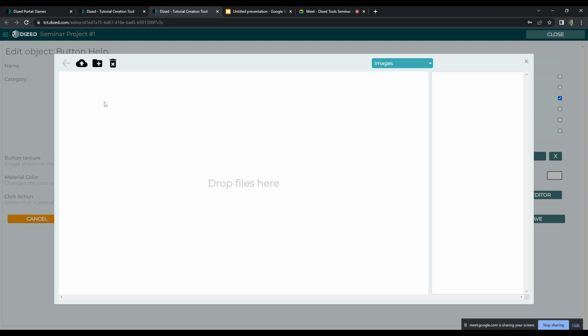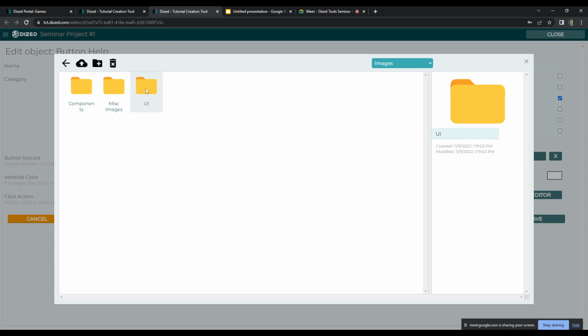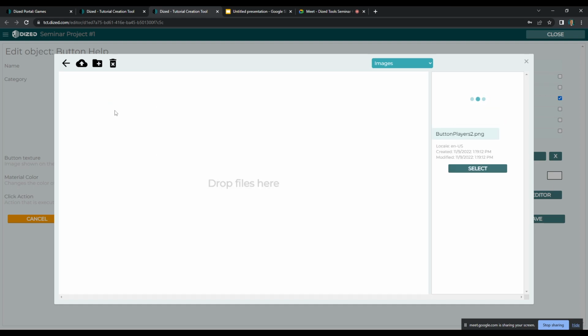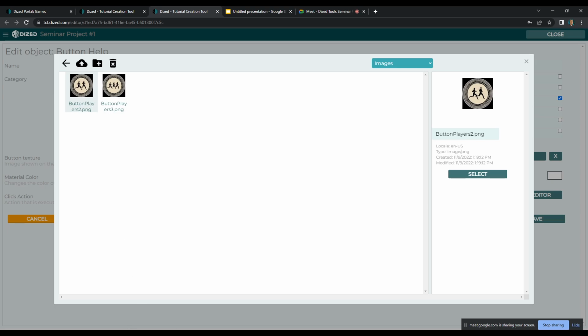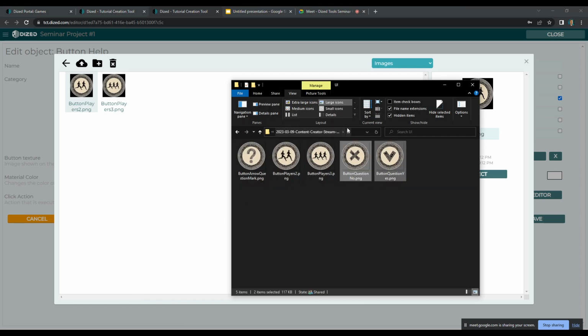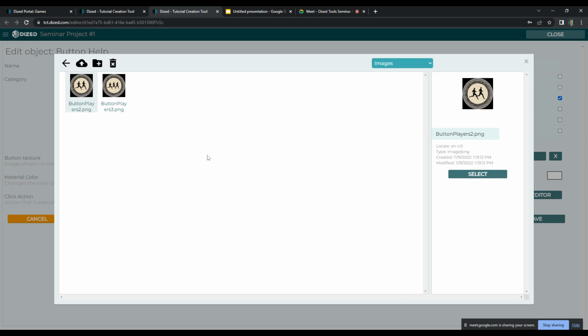Let's open the Asset Explorer. This takes just a small while. In our projects and our seminar folder, UI folder, we should have already a couple of textures. Yes. I have these available already. So this is the help button, no and a yes. I will upload the textures already.